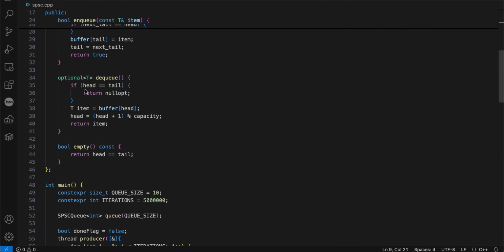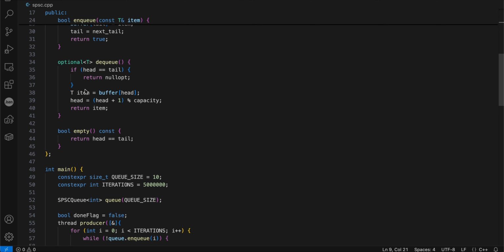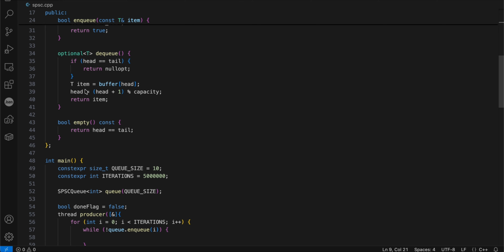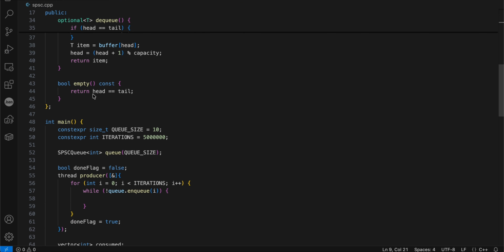Now let's define the dequeue function. In the dequeue function, first of all, we'll check whether the head is equal to the tail. If that's the case, then the queue is empty, there is nothing to read, and we'll return a null optional value. If there is data, then we'll read it from the head index, update the head, which is basically head plus 1 modulo capacity, and return the item. Also, we'll have the empty function, which basically returns whether head equals tail.